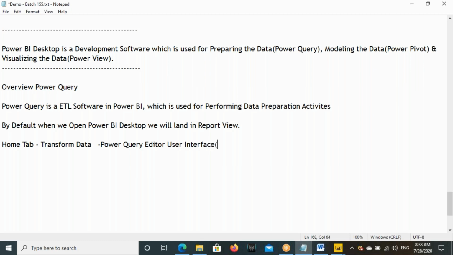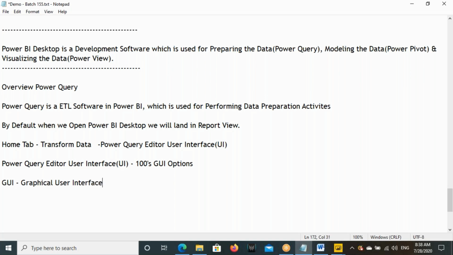In short, user interface is called UI. This Power Query Editor user interface contains hundreds of graphical user interface options. We call them GUI, meaning graphical user interface options. Hundreds you will have, guys, not one or two. Using these GUI options, we will perform the ETL activities.